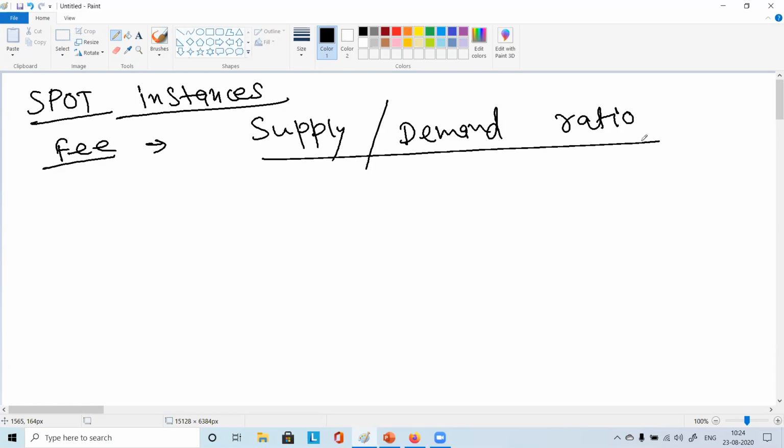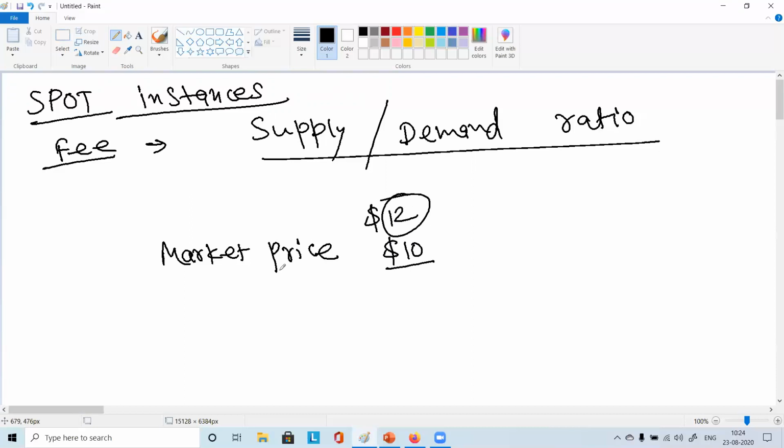So how do we get that benefit? We specify, say, there is a market price of $10. Now you specify $12. You say that I'll pay $12. So you specify that this is my maximum amount that I'm willing to pay. So you will get the instance. But what is the risk here?